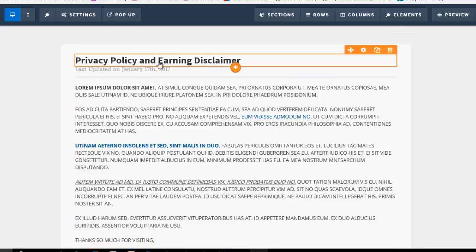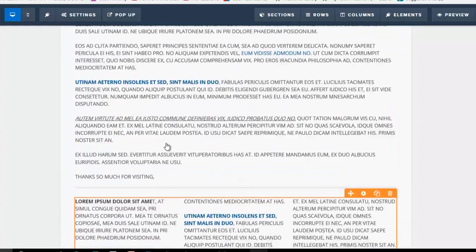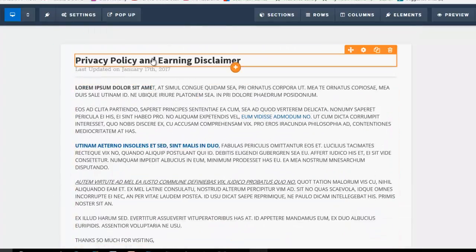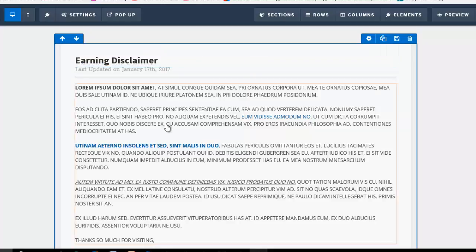So privacy policy and earnings disclaimer. You can leave the privacy policy section in here if you wanted to, or you can simply edit that as well. We're just going to have an earnings disclaimer, so I'm only going to use that. Very simple. Now in here, we just want to do what we did before. We just copy and paste the disclaimer that we created before. Just copy and paste that text.